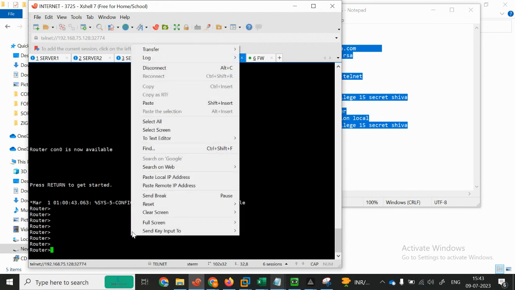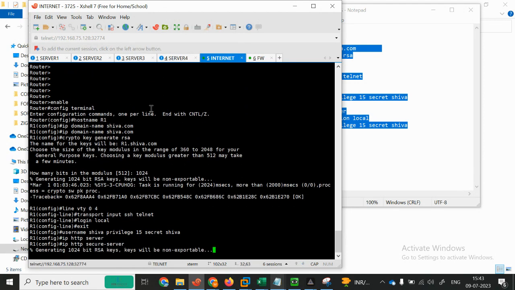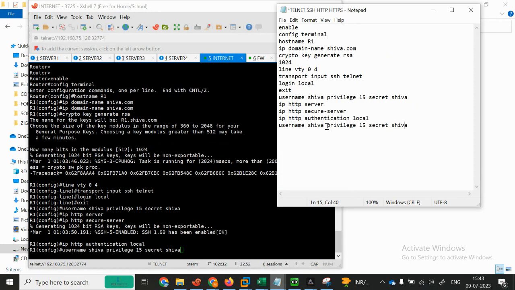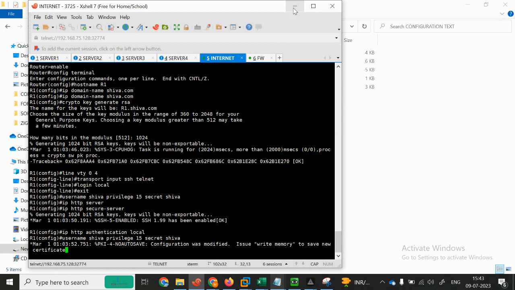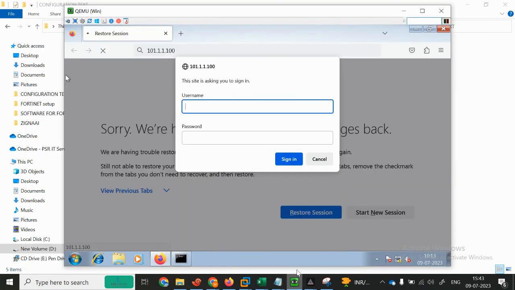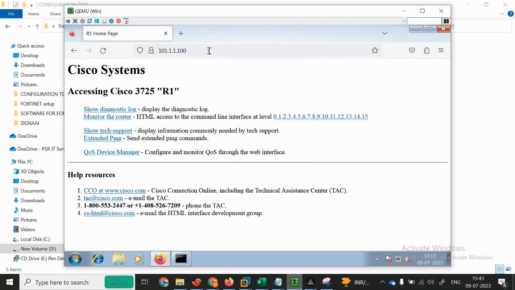So what is the ID and password for this? The ID and password is Siva and Siva only. Okay, here what is the secret? Siva. What is the ID? Siva. So we'll just give this. Okay, so now everything is done. Now if it is trying, then we need to use Siva, and the password is also Siva. Okay, so it is sending to R1.